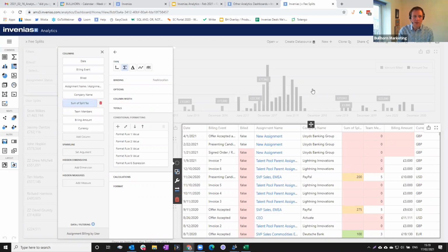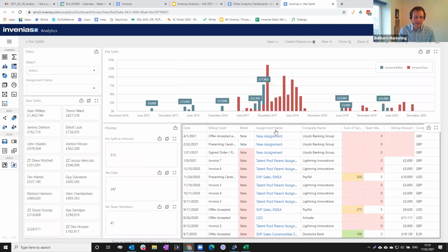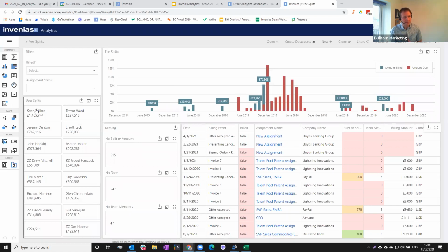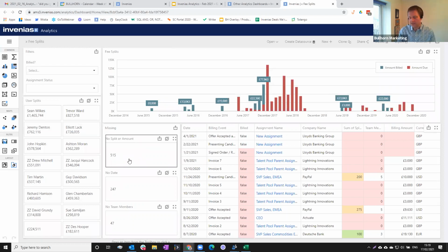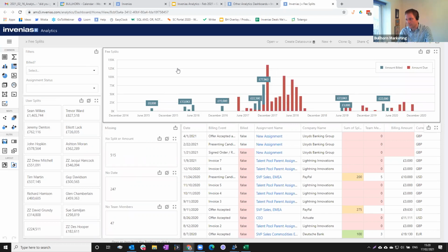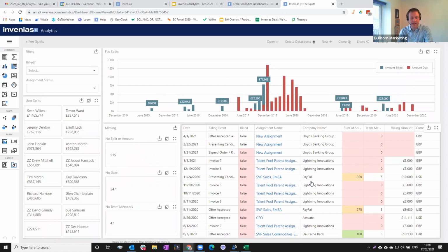Okay, but ultimately this is displaying fee splits. It's displaying the splits for each user. As our new defaults do, it's got some fields in here that show you which assignments have no billing event, which billing events have no due dates, and which assignments have no team members. There's some basic stuff in here that might be useful.